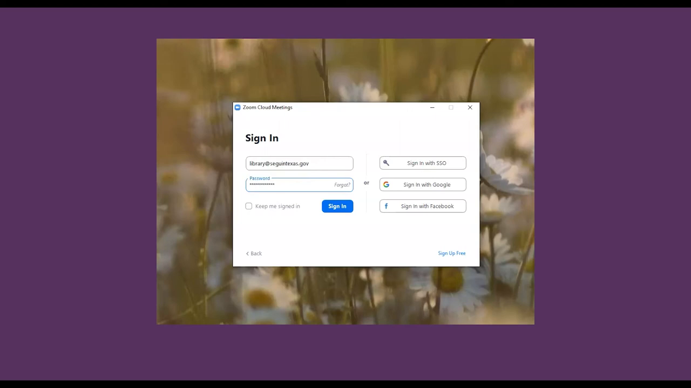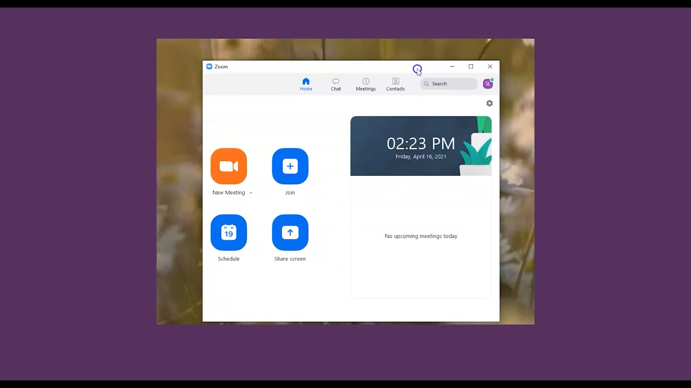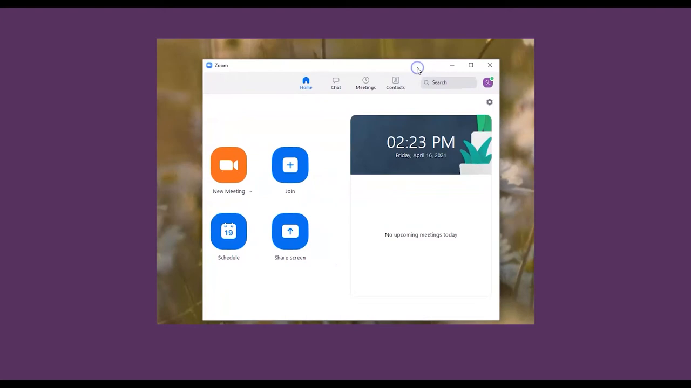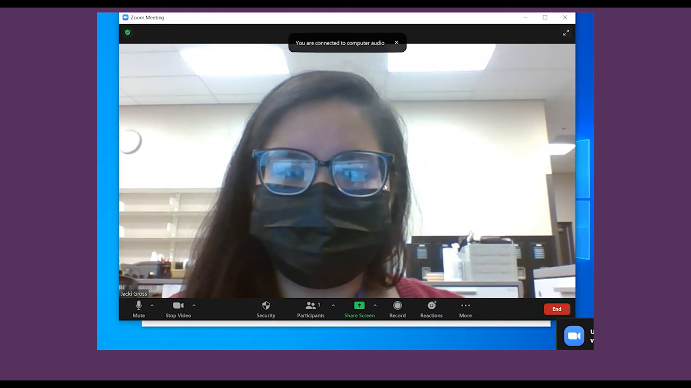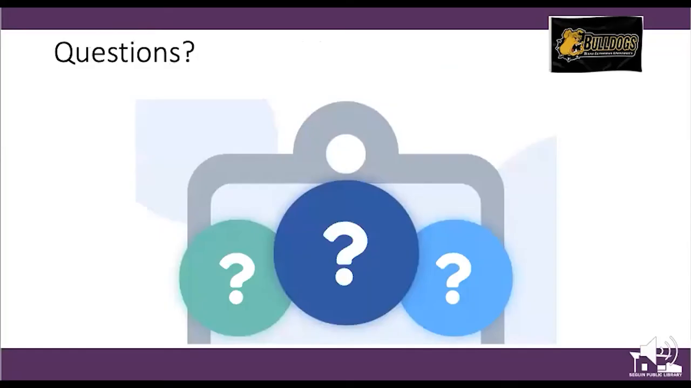Once you log in, there's the main Zoom window, and there are four little boxes. One of the boxes is the new meeting. If you click the downward arrow on the new meeting and select start with video, that will either turn on or turn off your video. Once that is done, you can click the new meeting to start an instant meeting. And that's all I have for the basics for Zoom.